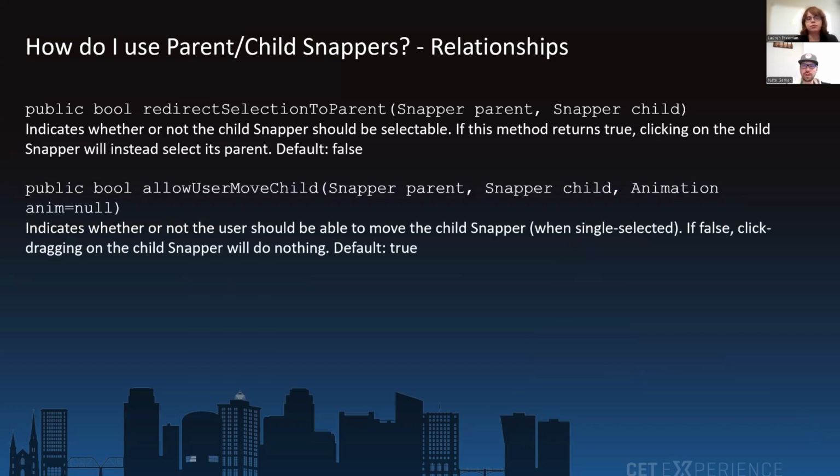Allow user move child. This indicates whether the user is allowed to move child snappers. If set to true, you'll be able to click on and move a child snapper, and this is how you would orphan or adopt child snappers into the family tree. By default, this is true.